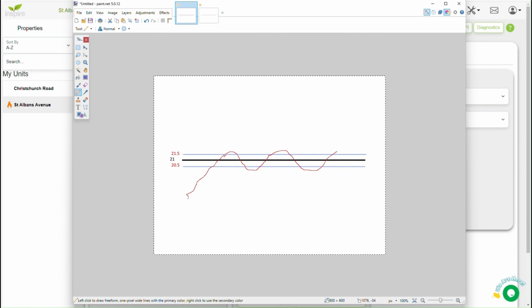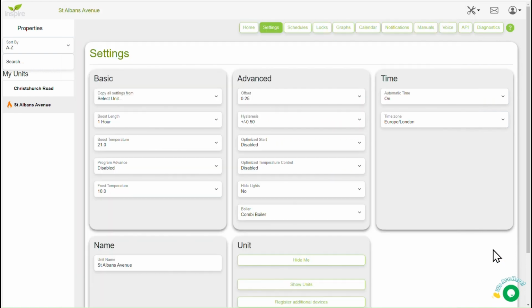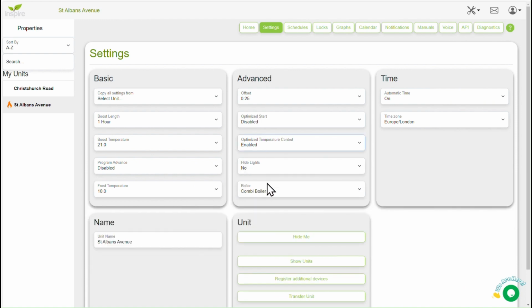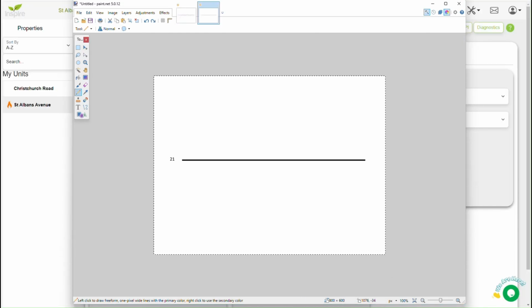So the other option is optimized temperature control. And if we want to do that, you would just switch that to enabled. Now again, some of the older units may not have this option, and some of the newer ones may have this enabled by default.